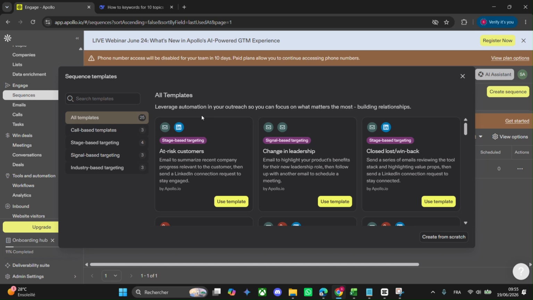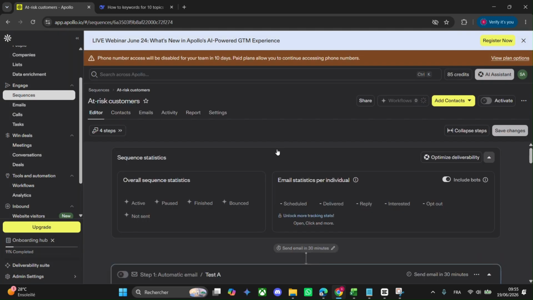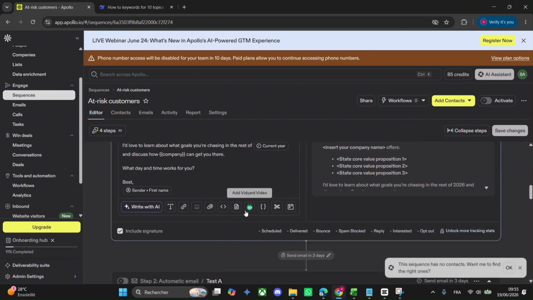You can also choose a template from those available. So this is a template. At least customers can use templates. So these are really ready-to-use email sequence templates in Apollo.io.